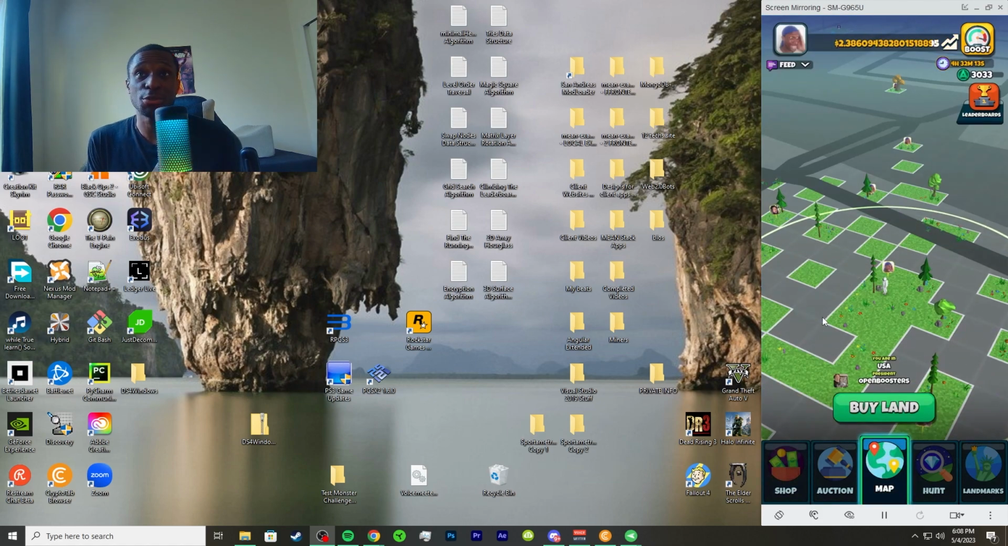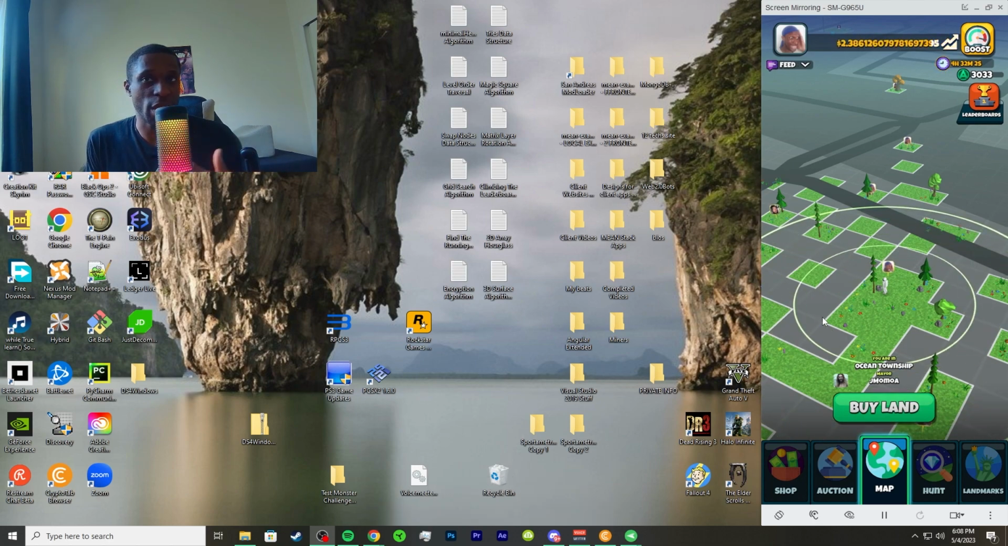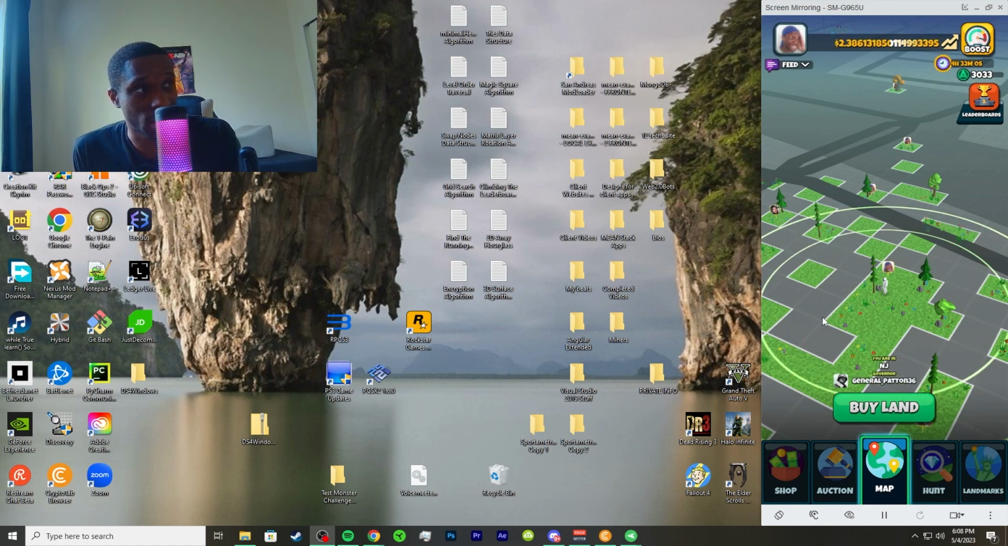So now here we can go ahead and buy this land, right, based on our Atlas bucks. And I have a lot of Atlas bucks, mainly because of the amount of time and the investments I put into the app. I did a video on Atlas Earth based on the strategy, so definitely go ahead and check that out. There's a link to this video as well.